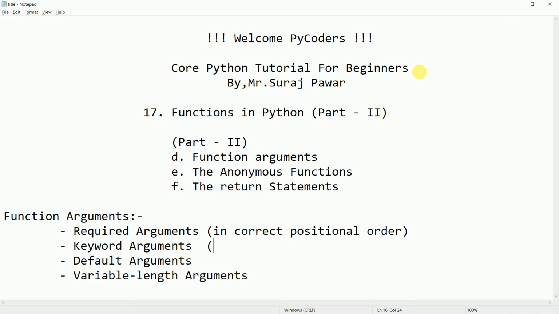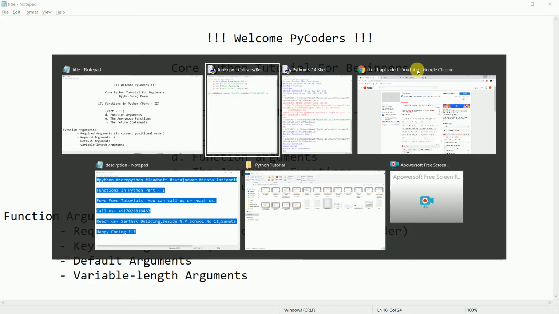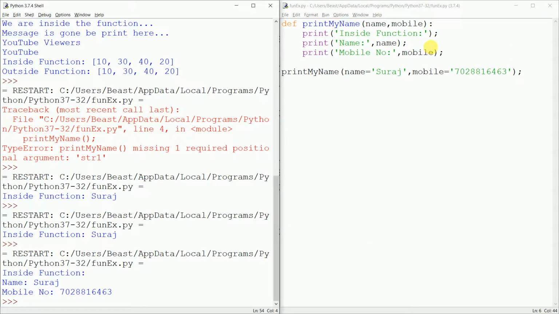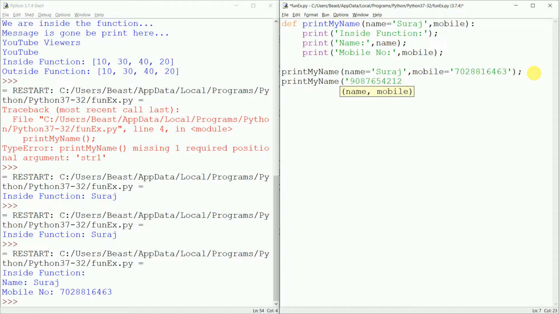What if I change the same program? I will provide the same name, name equal to Suraj. And what if I call the same function, print my name, and I'm not providing the name there, I'm providing only the mobile number, which is actually invalid. I'm writing here mobile equal to.